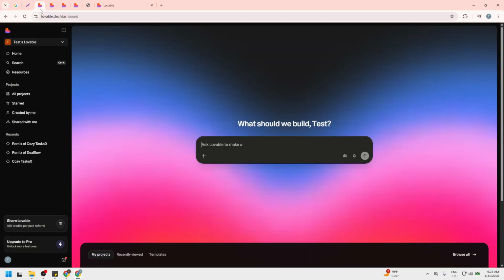Use your usual authentication method and complete any prompts you normally see. After you're signed in, you'll land on the Lovable home screen. Here, look for the section labeled Projects. Depending on your layout, this might appear in a sidebar or near the top of the page.